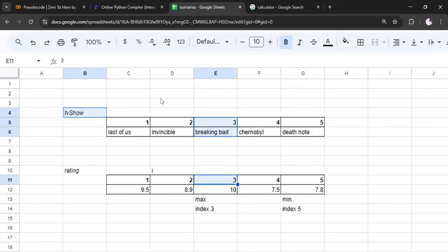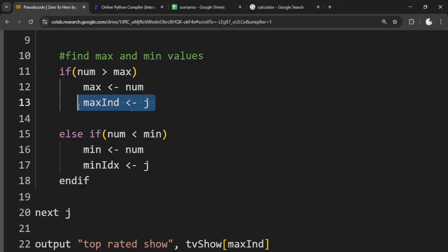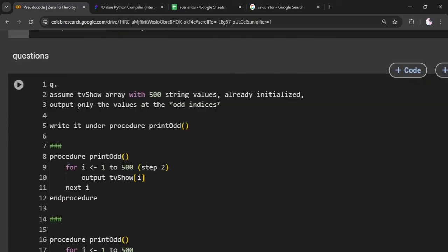Max index was basically 3 that we saved whenever we found a value that was greater than max. So this is how we find the maximum and minimum questions.